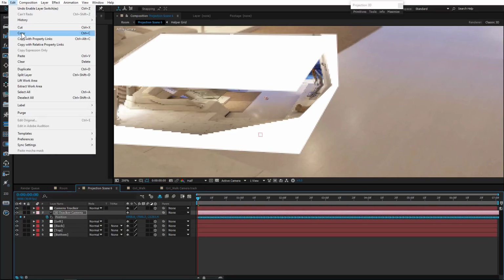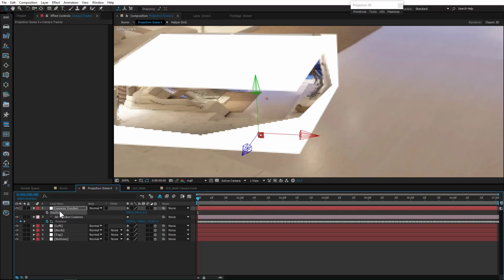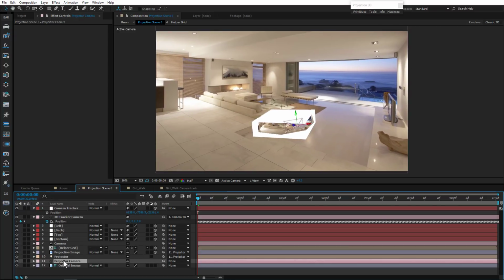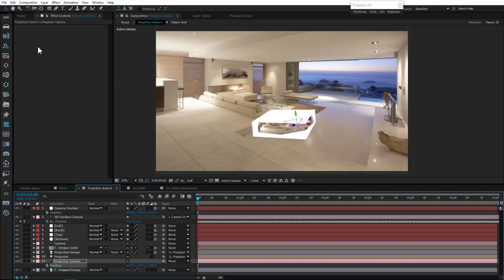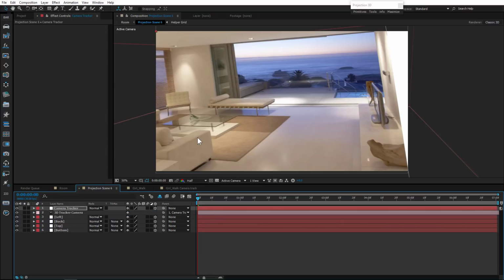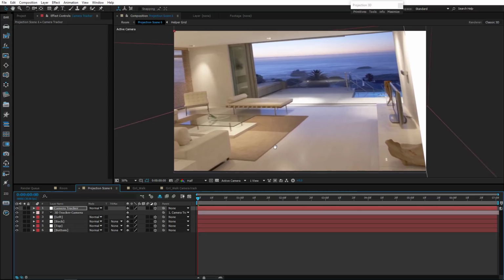Copy the position of the camera and paste it on the null object. Drag the pick whip from the camera to the null object to designate it as the parent layer. Now copy the position of the projector camera and paste it on the null object. Great, we're almost done here.